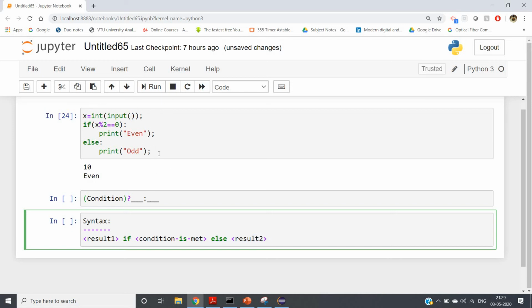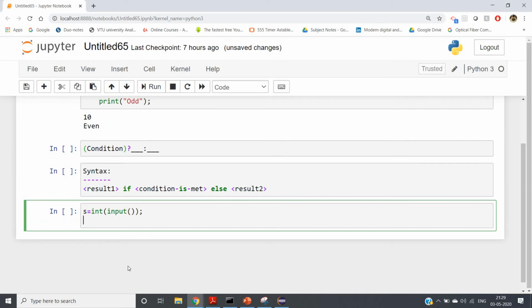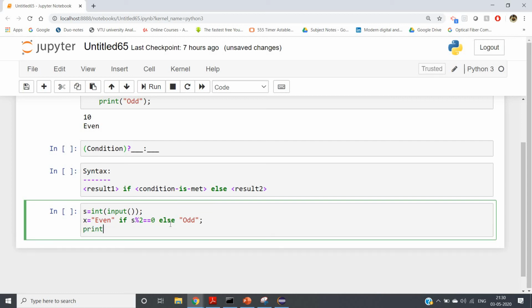Okay, so I am writing the if expression for the same if else statement. Observe it carefully. So first x equal to int(input()), I am taking the input from the user, then s equal to, first the result, that is even. Okay, even if x mod 2 equal to 0, if this condition is satisfied, then we have to print even. Okay, then give else. Okay, what is the result if that is an odd number? That is odd. Okay, and then simply we can print s.